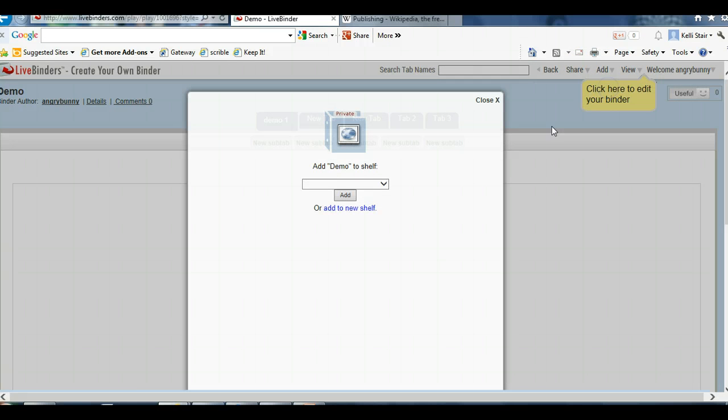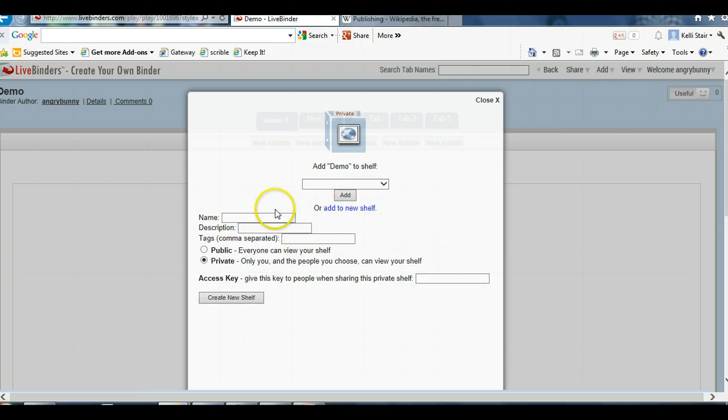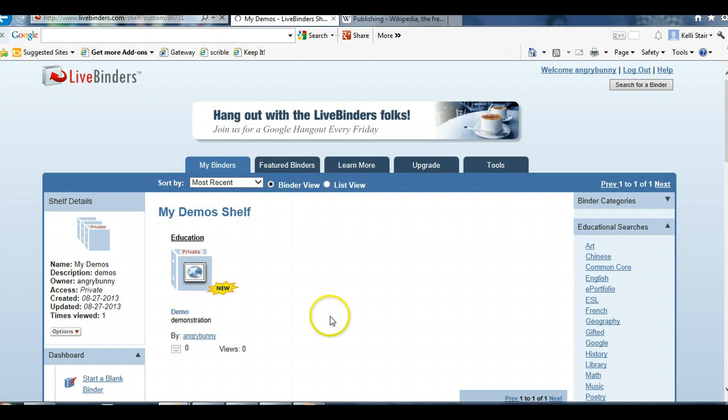Add to a shelf. You can make a new shelf. So maybe I call it My Demos, and then a description, demos, and then your tags, and then whether you want it to be a private shelf or a public shelf. And then again, just like with the binder, you can access with it, or you can make an access key. So I create my new shelf, and I add the binder to that shelf. And now when I go back, I've got this shelf with this binder in it.